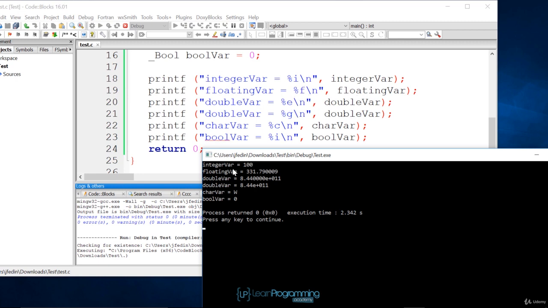So what you see output is integer_var equals 100, floating_var equals 331.79, and so forth, double_var and so on. And you'll notice the format is a little different depending on the specifier you provide. You also notice bool_var is equal to 0 because bool is actually an integer. Another thing you should notice is that floating_var is actually printed out as 331.790009, but we assigned it 331.79. The reason it's displayed with more precision is because of the specifier %f, and depending on what machine you're on, because it's machine dependent, it may display differently.